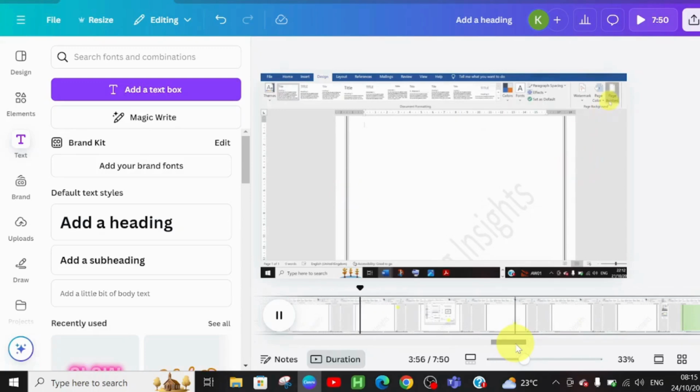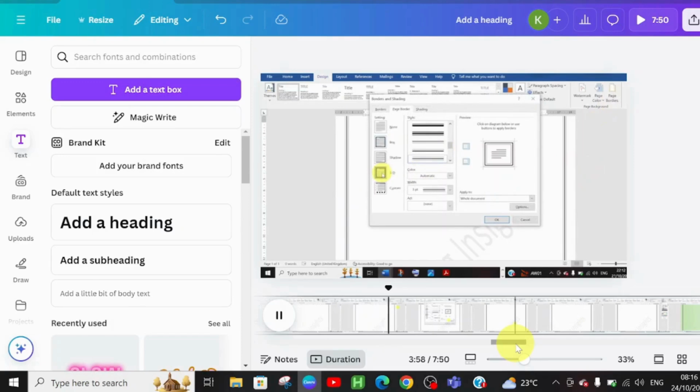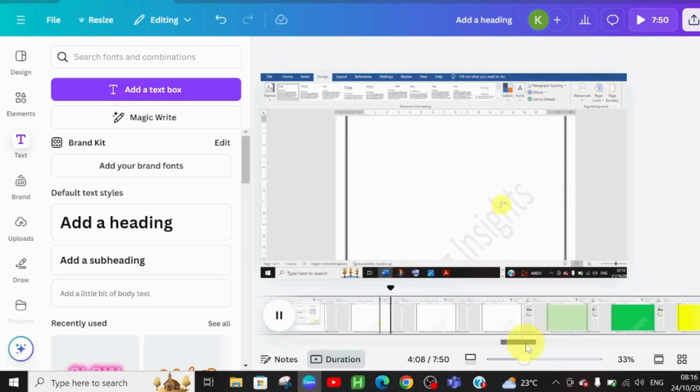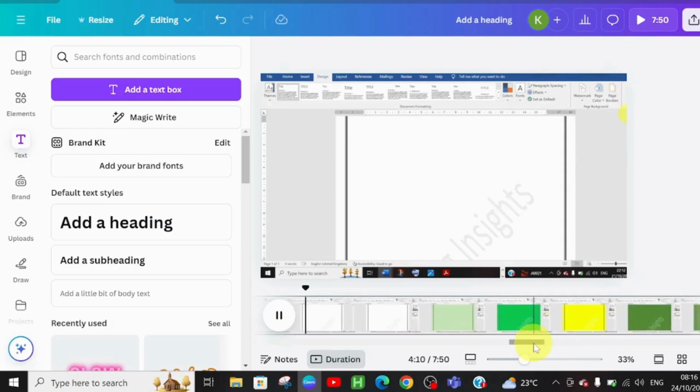So we can also change this page border to a 3D border. If you change it to a 3D border, you will have it brighter and better. You see it like a solid shape compared to the 2D shape that we were seeing before.